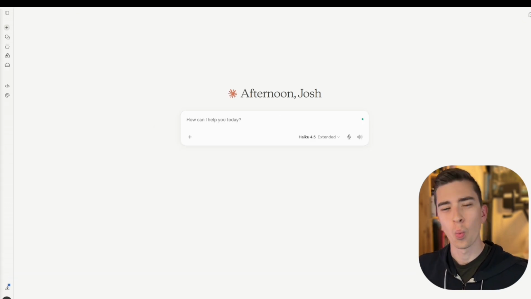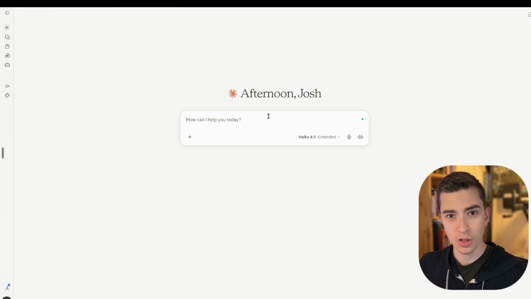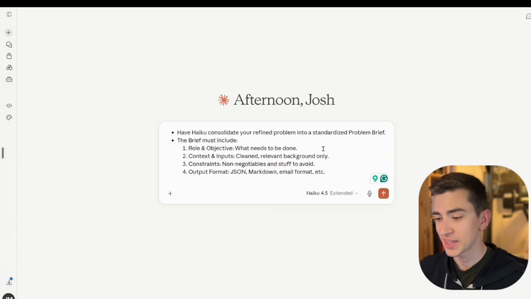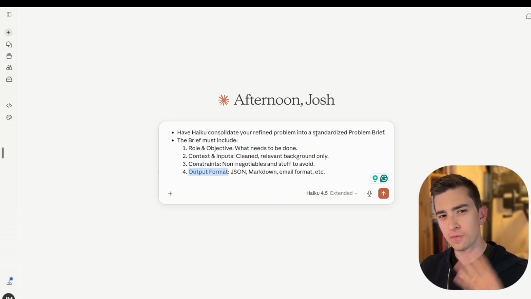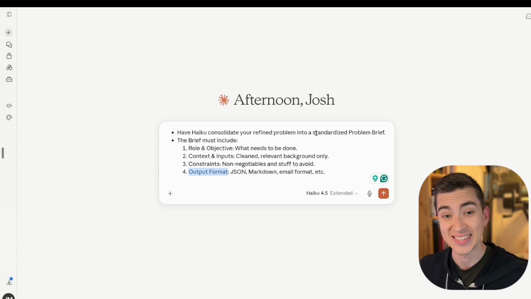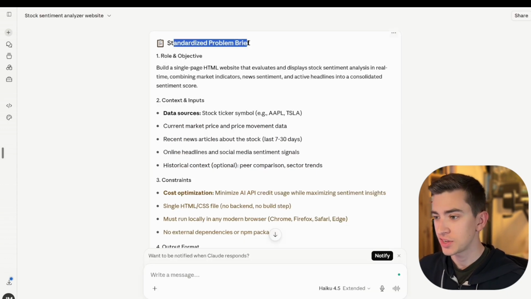So for step one, we're going to build what's called the problem brief. And that's basically taking our prepped problem into a structured blueprint that Haiku can actually work off of. And that could look something like this. We're going to have Haiku actually consolidate the problem, and we want to break it down into 4 different chunks: the role and objective, the context and inputs, the constraints, and the output format. These are the 4 things that we're going to want it to consider to ensure that we have the best results. Now, Haiku has created our standardized problem brief.